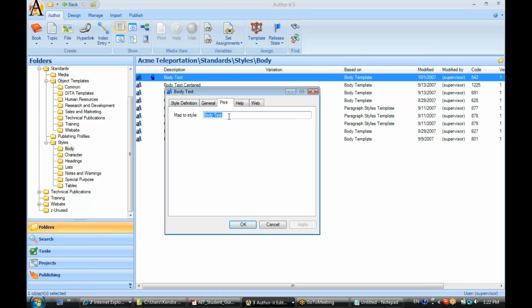And your Word template must contain a style by this exact name, so that when you publish your topic object, and that topic object is using body text, the Word template applies the formatting to the body text for you because body text is set up inside of your Word template. Alright, so let's take a look at that relationship here.